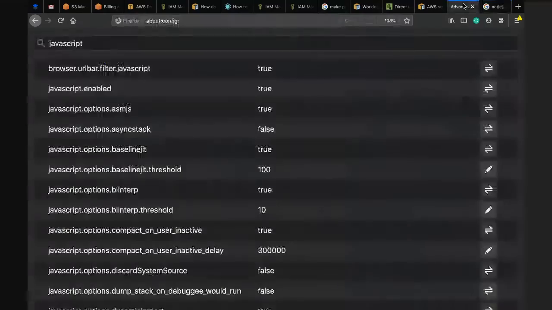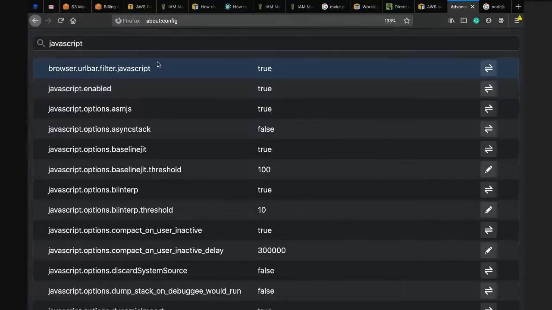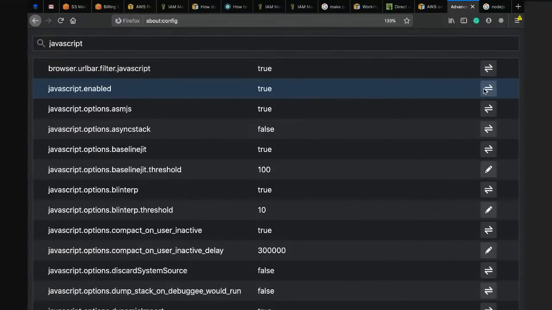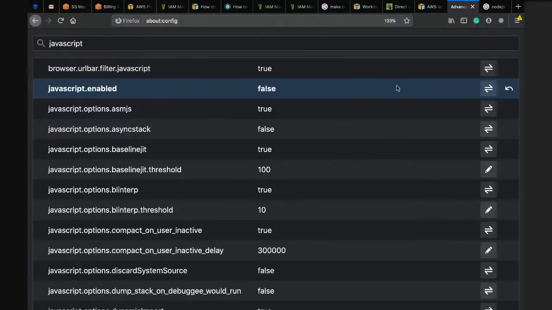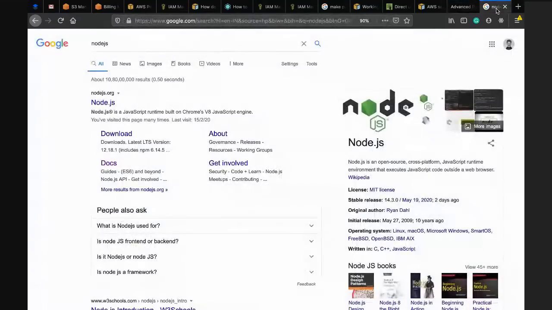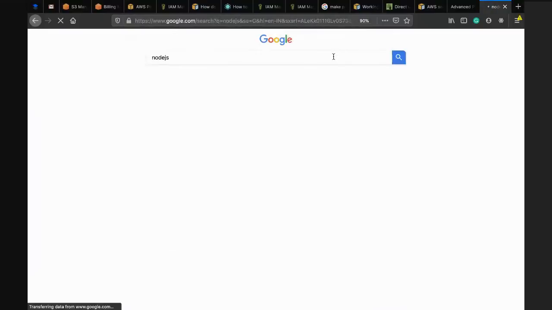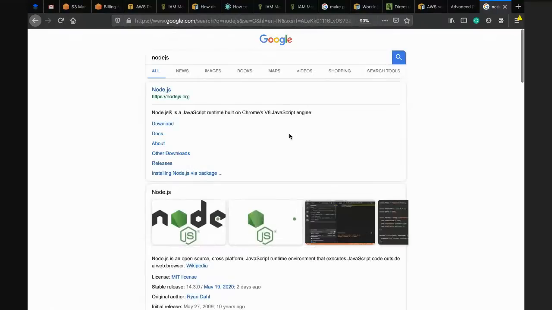Now what I do is I'll go back again into about:config and I'll disable JavaScript. That is, I'll make it false. Okay. What I did is I made javascript.enabled false. I toggled the property. Now again, I'll go back to the same page and I'll refresh this page.